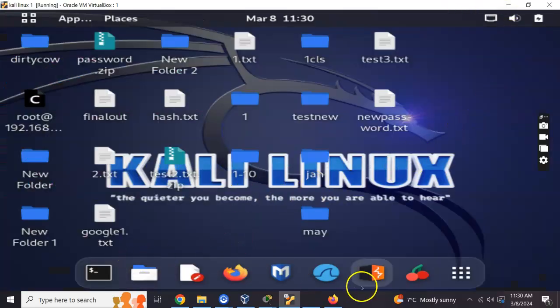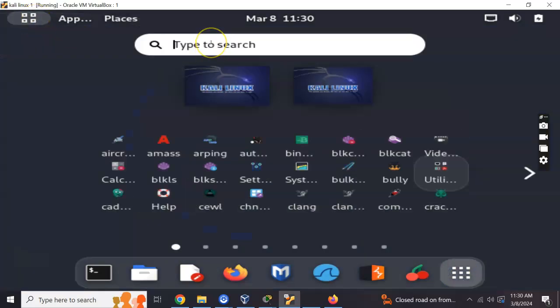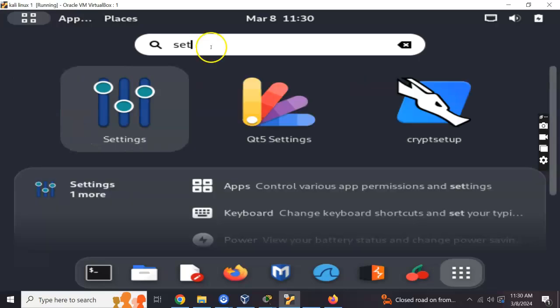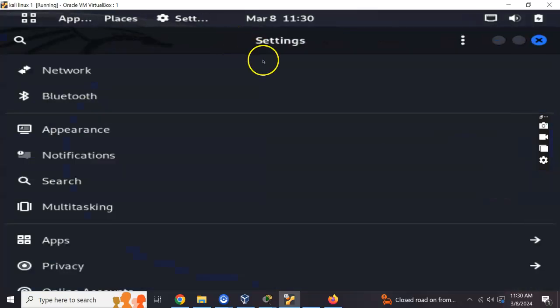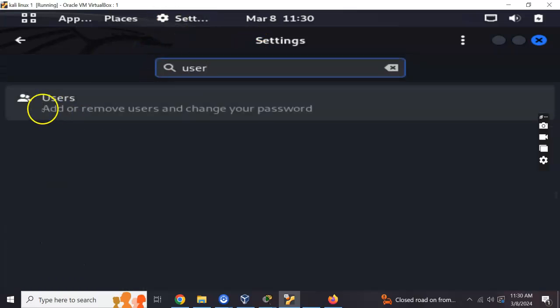Similarly, there is an option to create a new account in GUI format. In order to do that, just go to settings. In the settings, just type user, and it will pop up the first option called Users.